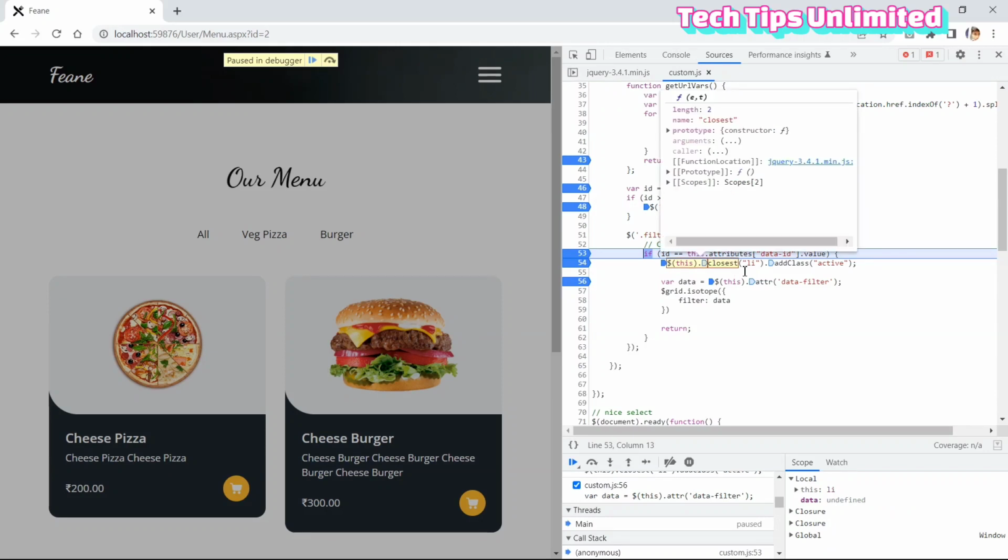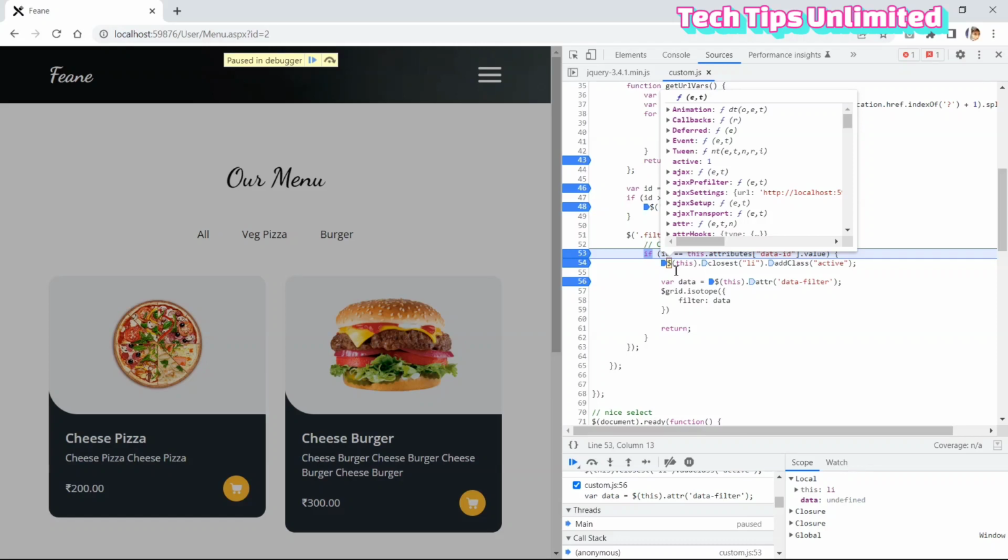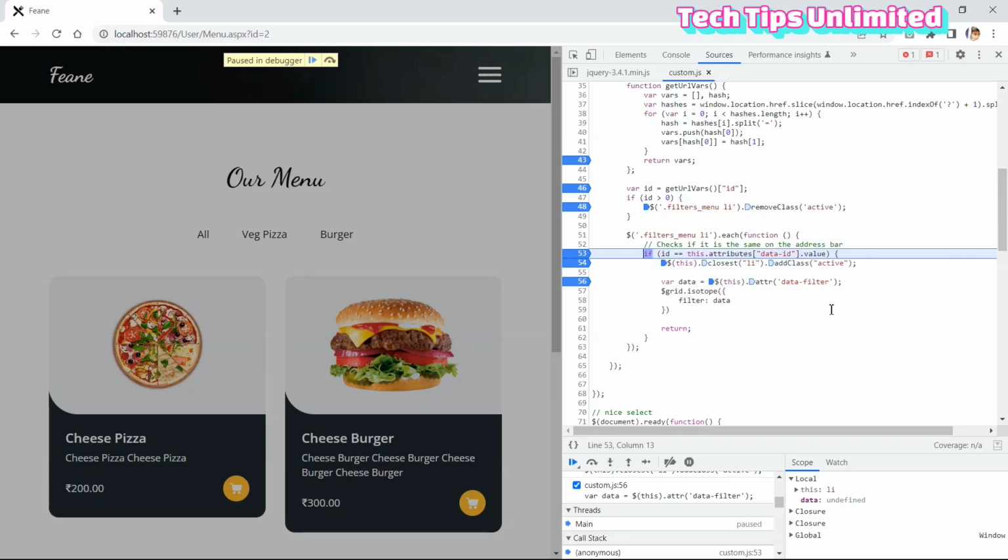This time it will come inside this veg pizza. So this time it will get the value 2, and this id value is 2. The value of id is 2, so that means this condition will be true. Is the value 2 equal to 2? So it gets matched. Now this time it will come inside this if block, and it will add the active class. That means the veg pizza menu will be highlighted. Okay, that will get selected.